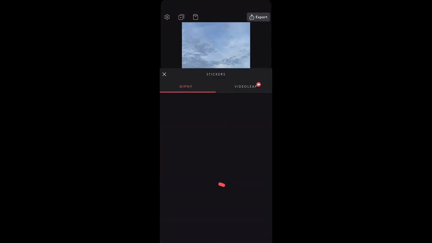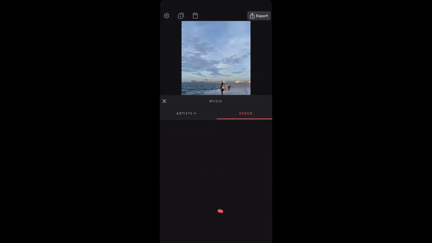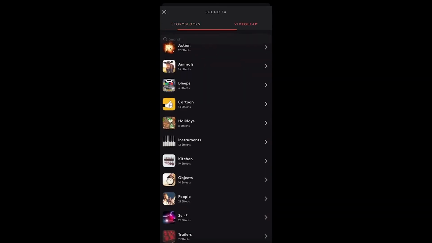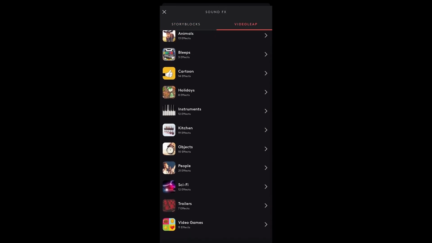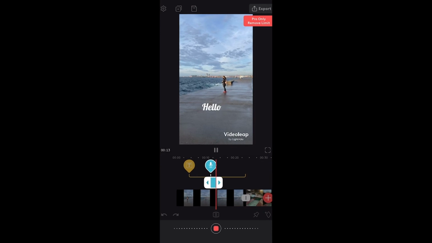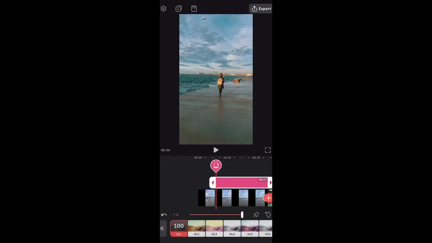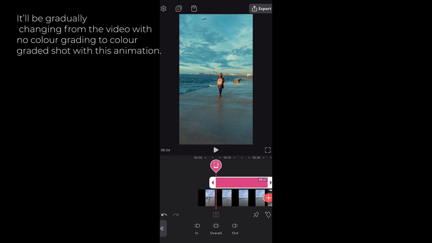Next, there is a sticker collection. In the audio, the songs are only available with the premium version, but there is a vast collection of sound effects, and you can also add your own voiceovers here. Filters. There are several ones to choose from. It's possible to adjust the intensity and even animate this color grading function.